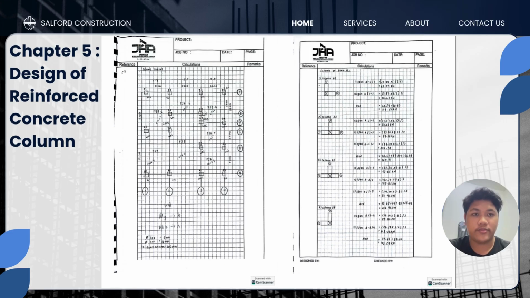The first part of the page shows column layout plan. For each column is labeled and placed according to its grid location. This helps in identifying the position and spacing of column in the overall structural system. On the right side, we have the design calculation for each individual column.